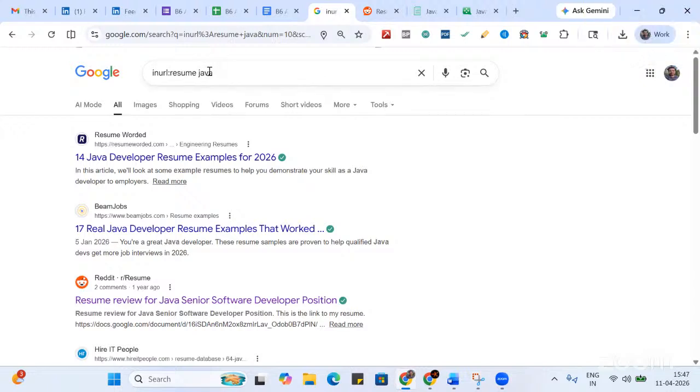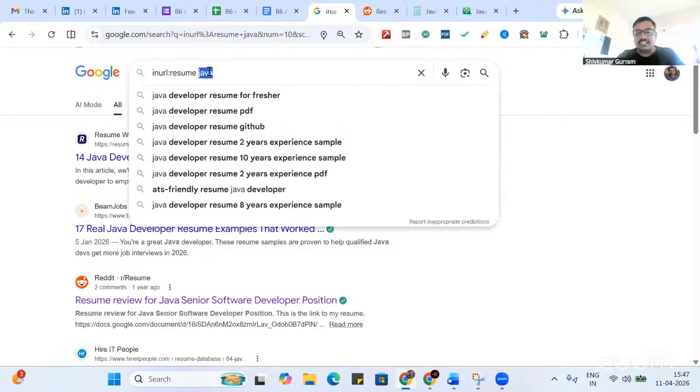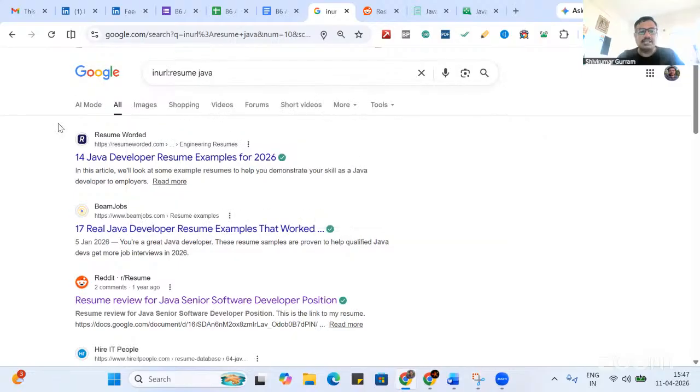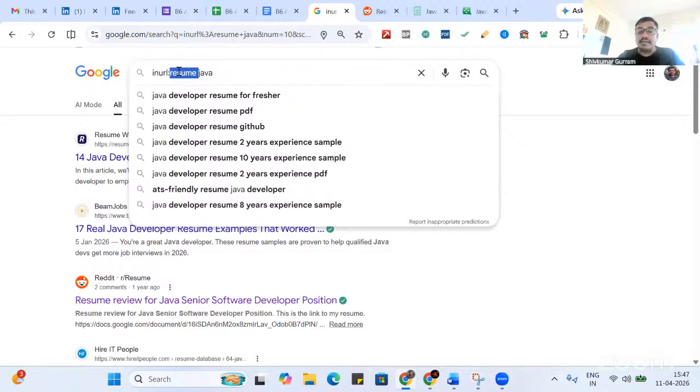So here it is searching resume and Java, is what Google reads. It reads Java as something that can be searched anywhere in the URL, in the title, in the text. And resume should be appearing in the URL.